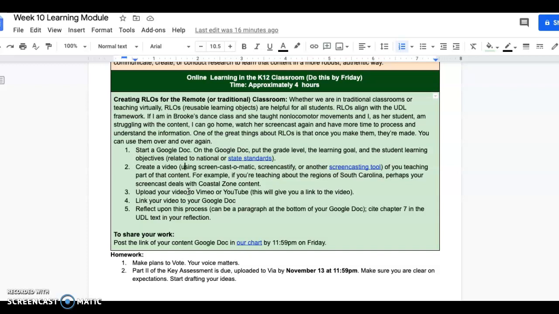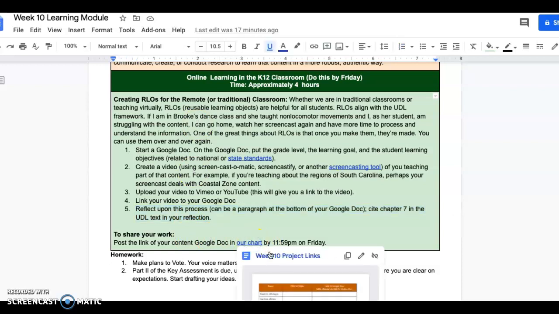Link your video to your Google Doc where you've got your standards, your learning goal, the objectives, all that fun stuff. And then at the very bottom of this Google Doc, reflect upon the process. I want you to make sure you cite Chapter 7, which is all about goals and making sure your students have learned the content in this reflection. And the reflection does not need to be big, like a paragraph would suffice. Then post the link of your work to our chart, just like we typically have. I've got just a little chart here linked with the content of your work as well as the link to your Google Doc. Now your Google Doc, don't forget, will have the link to your video.